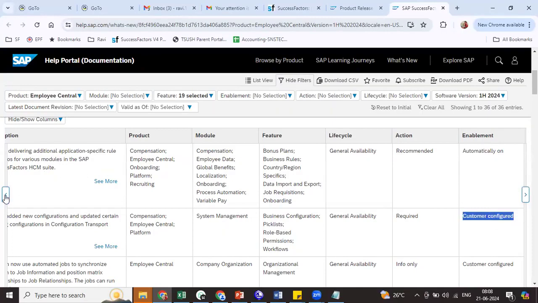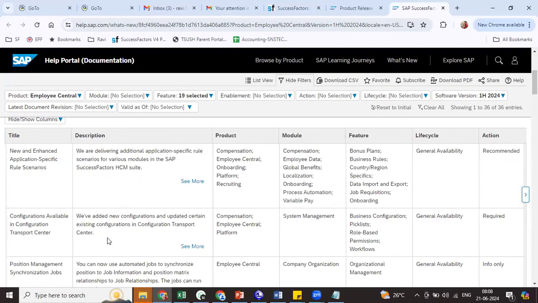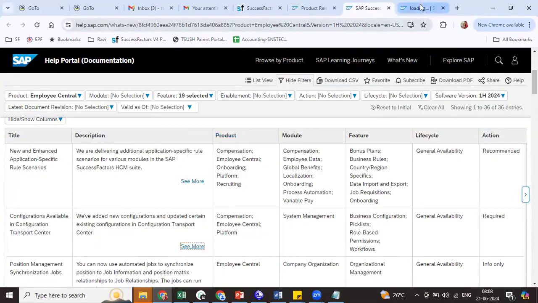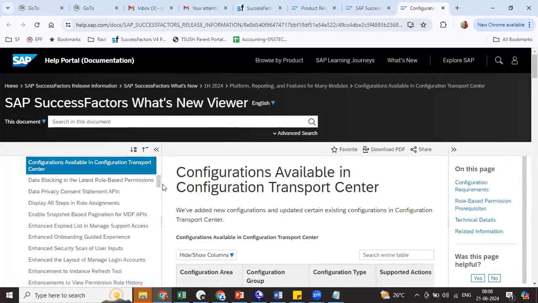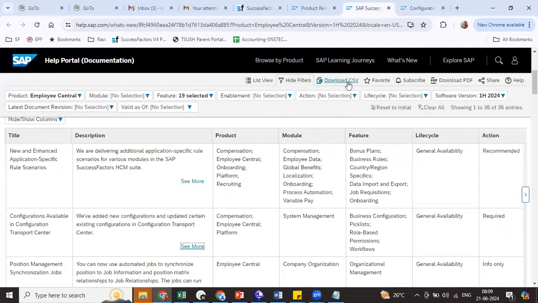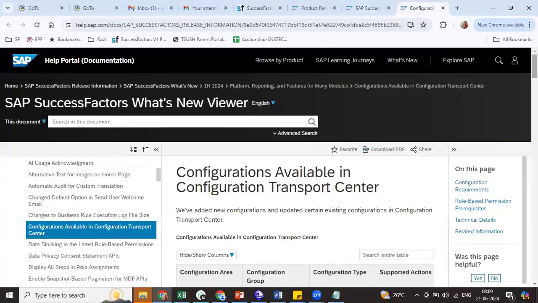For each of these release features, if you want to look at the details, click on See More and open up the documentation. You can download this PDF, which contains all the 370 odd release features. This can also be downloaded as CSV or PDF. For each individual release feature, you will find the details here.